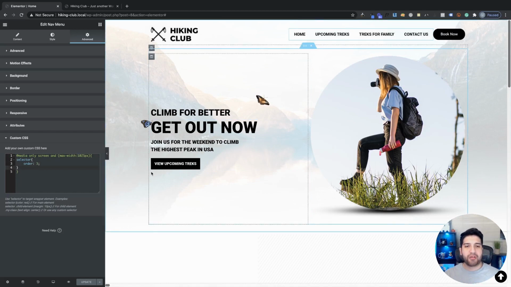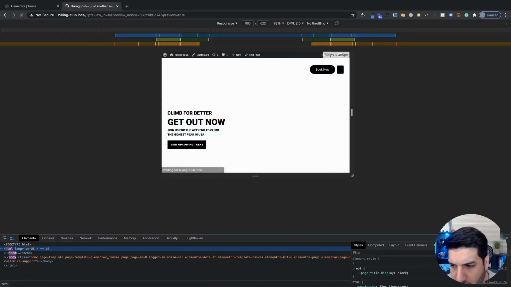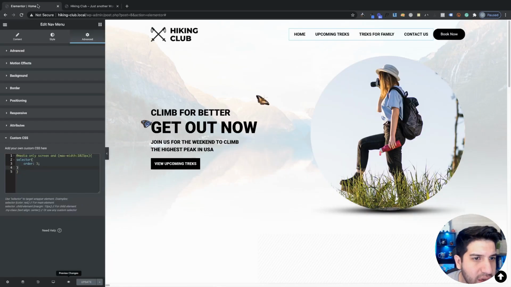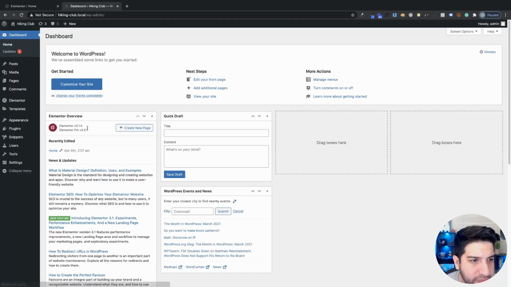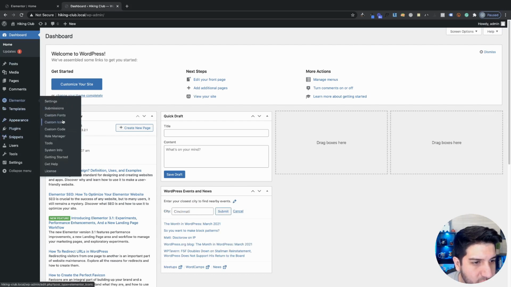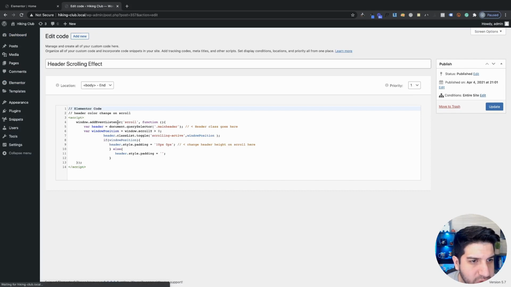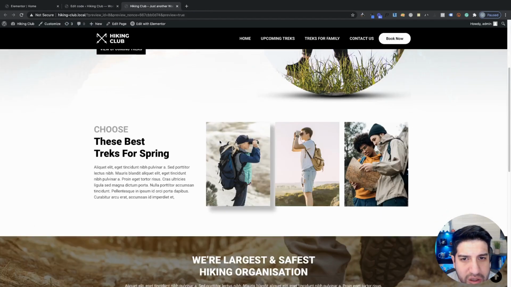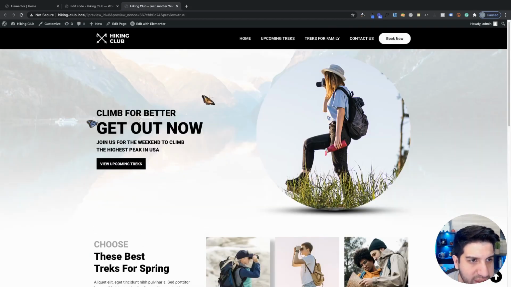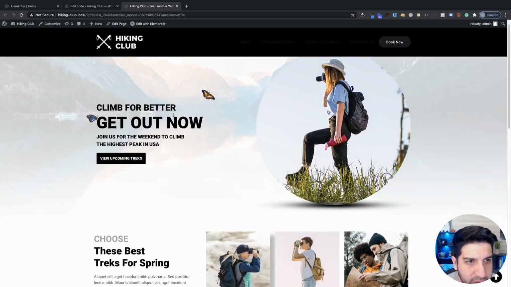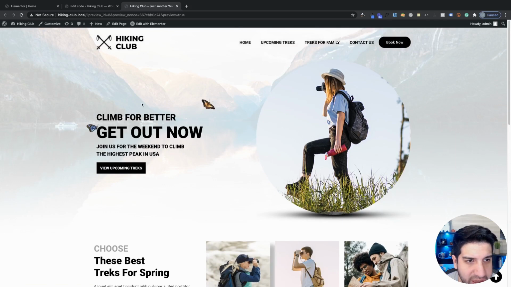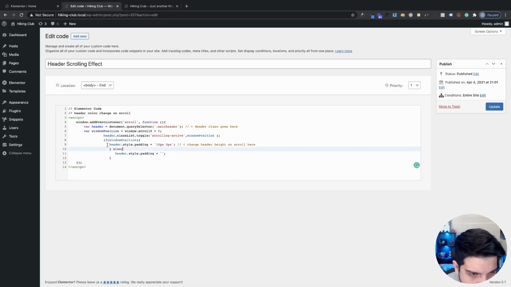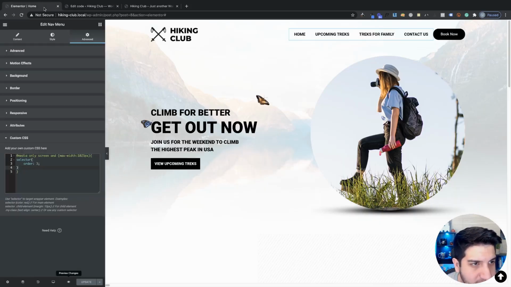All right. So now for the final piece, which is going over the JavaScript, which I feel like is very important. Let me go into my dashboard here. And then I'm going to go into Elementor, and I'm going to go into my custom code and my header scrolling effect. Alrighty. And then let me go back to my header here so I can show you guys what I'm looking at. As you can tell, whenever we scroll here, you notice that it shrinks down. We eliminate some of the spacing on here, and that's being done by our header style padding. So we basically move that down to 10.